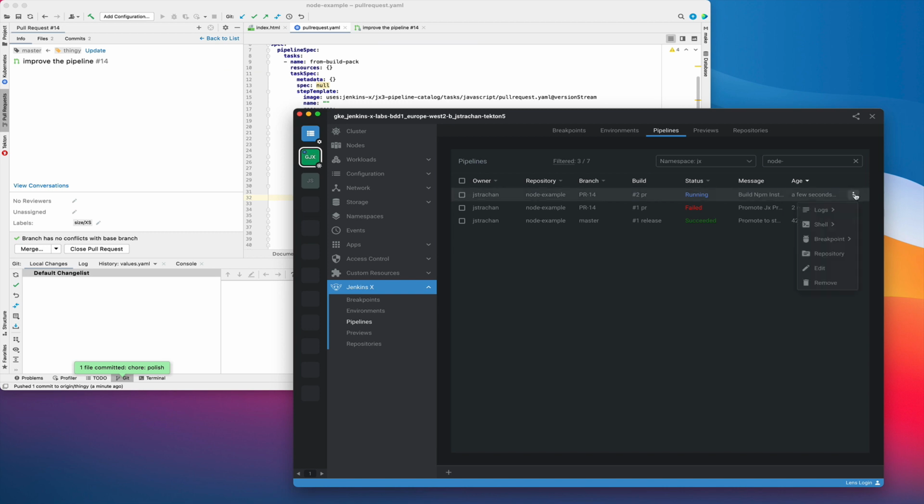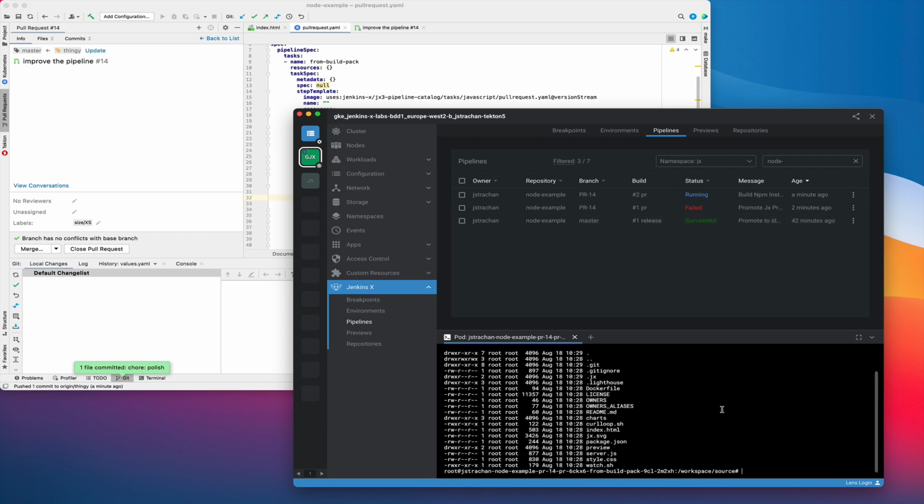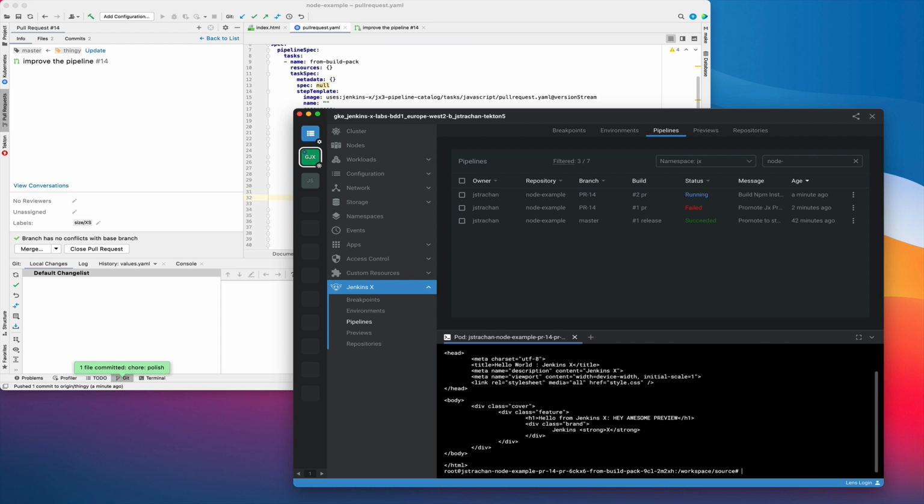So if I open the shell command, I can open the shell into the last container step. So this should open the terminal. There we go. So we've got a terminal now inside the pod that's running the pipeline. So if I do a list, I can see here's all the source code to the quick start. If I cat the index.html, we'll see this is the source code for the preview. So we're inside the pipeline.